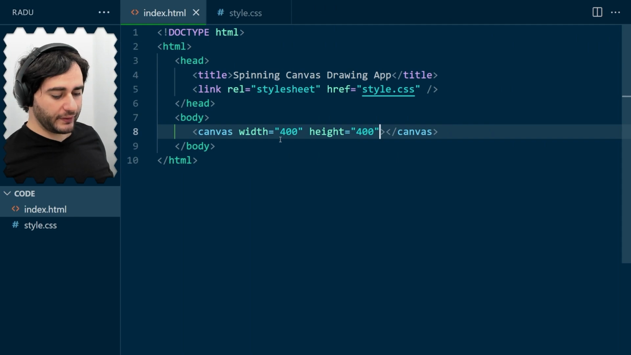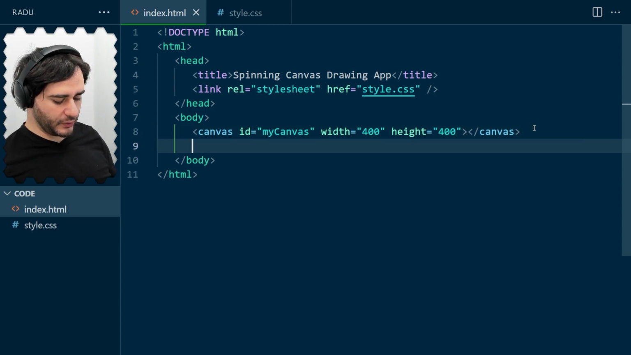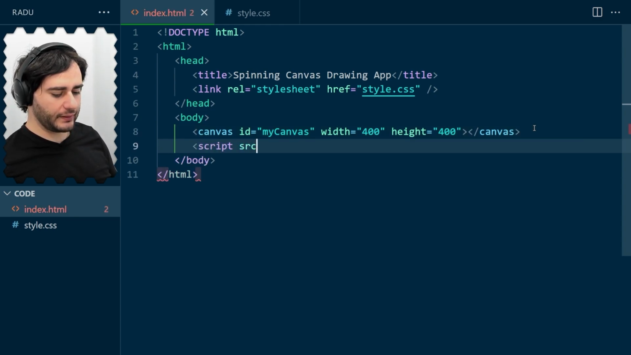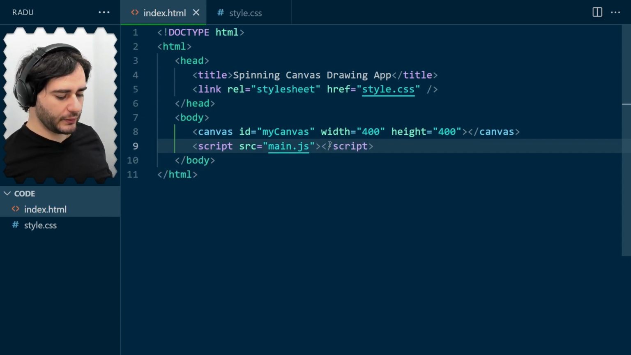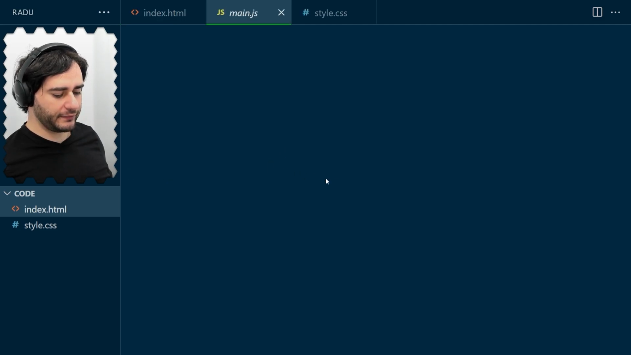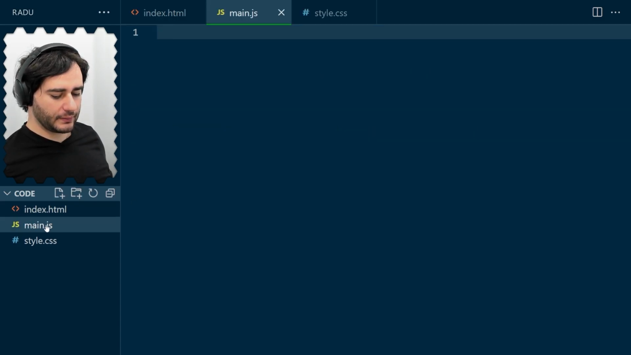We have to refer to this canvas somehow when we write our code in JavaScript. So let's give this an ID of myCanvas, like so. And the JavaScript code, I'm going to link it here in this script tag. Let's say main.js. Control-click on this to create the empty file. And we can now start to write our JavaScript.